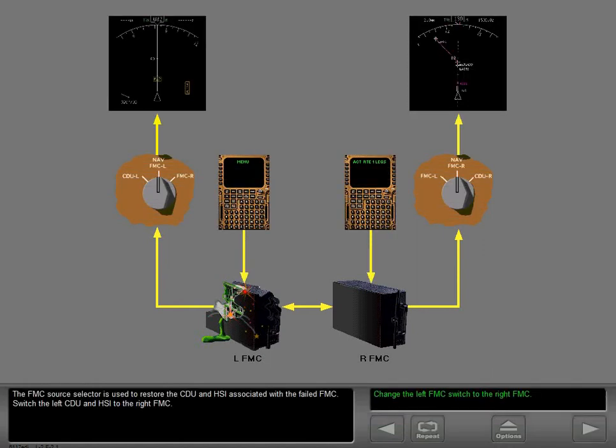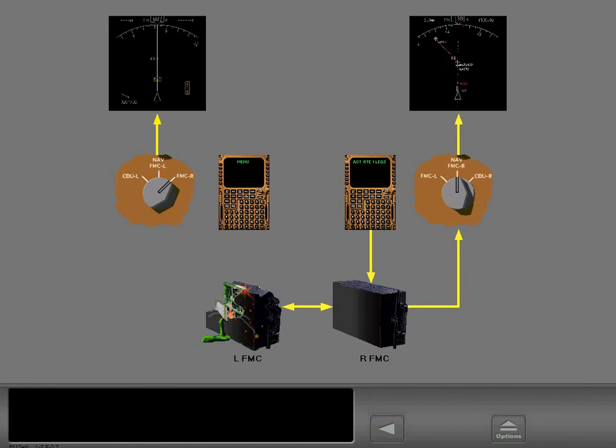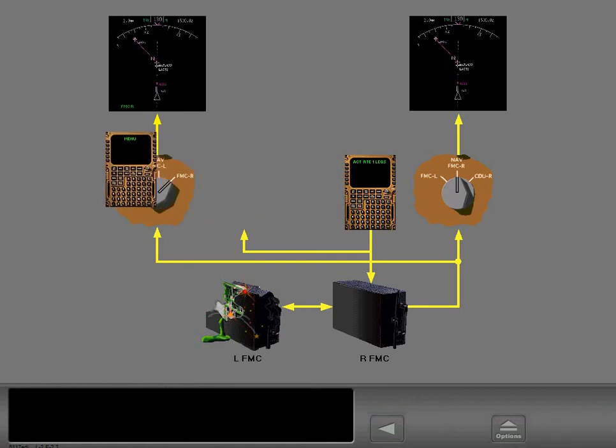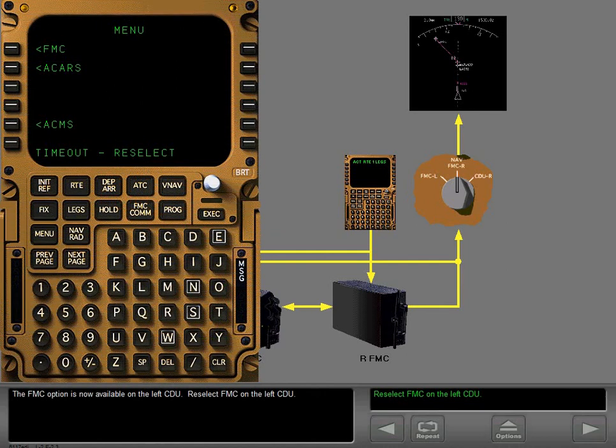The FMC source selector is used to restore the CDU and HSI associated with the failed FMC. Switch the left CDU and HSI to the right FMC. The right FMC now provides data to both CDUs and HSIs. The FMC option is now available on the left CDU. Reselect FMC on the left CDU.